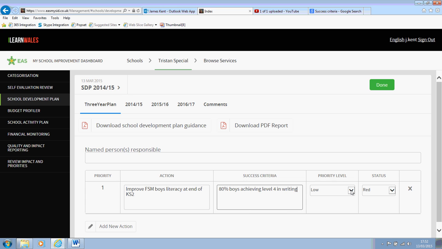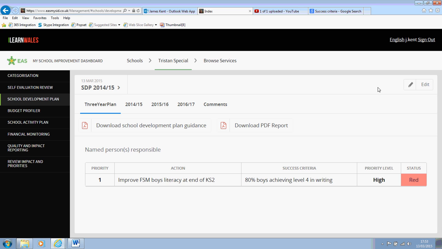What you then have to do is you have to set a priority level and a status for each of your priorities. So this is going to be a high priority. It's going to be something I want to address fairly quickly, and its current status is red because it's something that we feel requires urgent action. Once you've completed your action and you then press the green done button at the top of the screen, you'll notice that the status is shown as red, the priority is high.